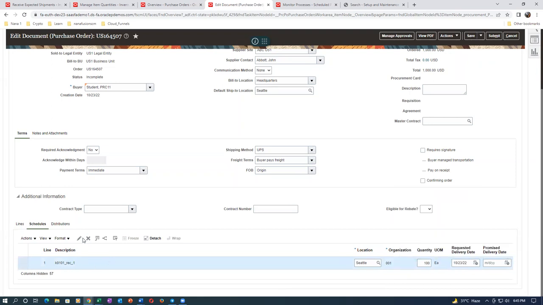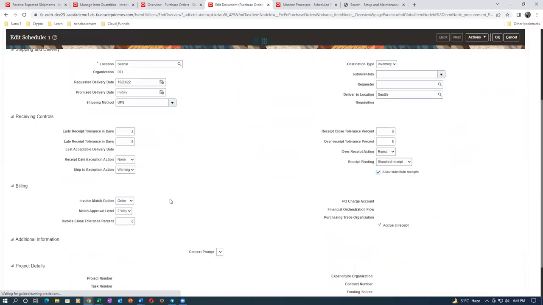Let me edit it. So in the edit area, what I'm going to do is go down. Fine. I will make it as what? Two-way PO. So there are three ways of matching: two-way, three-way, and this thing. And then if the receipt routing is going to be inspection, then four-way also. If we make it inspection required, then two-way, three-way, four-way, all of them will come out.